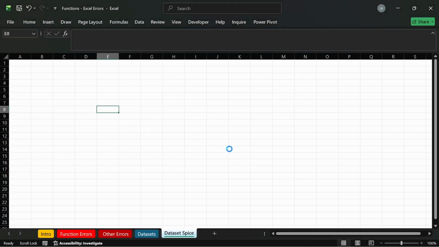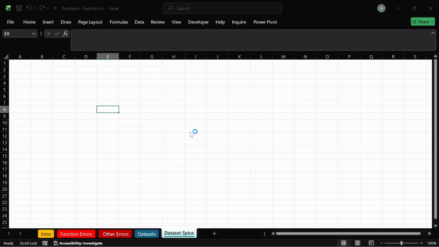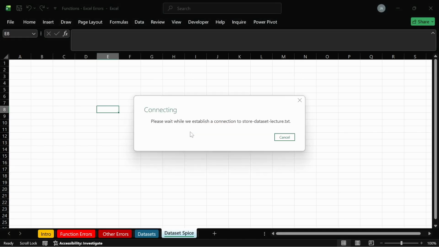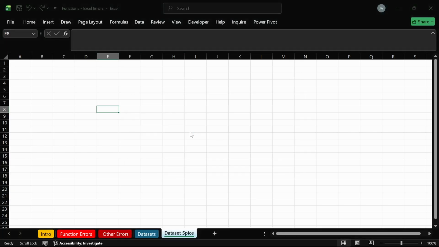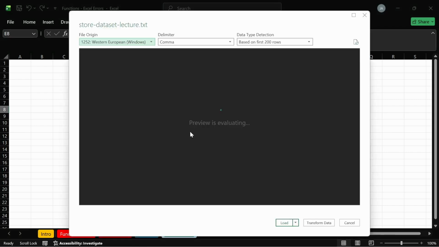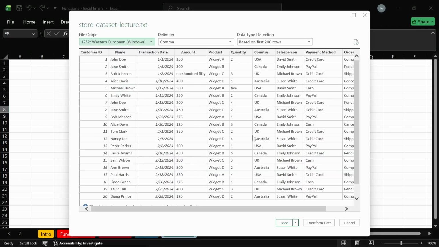All right, so I'll import that, and of course it's going to pop up the gateway to the Power Query window here. Not necessarily the Power Query window, but the gateway to the Power Query. So I'll just click on load. I'm not transforming at this point.